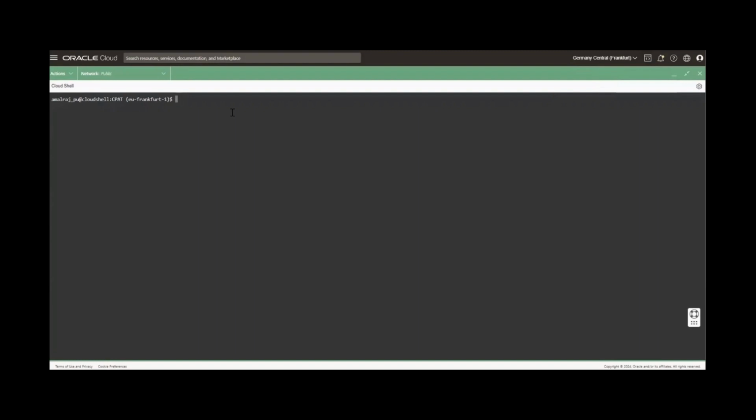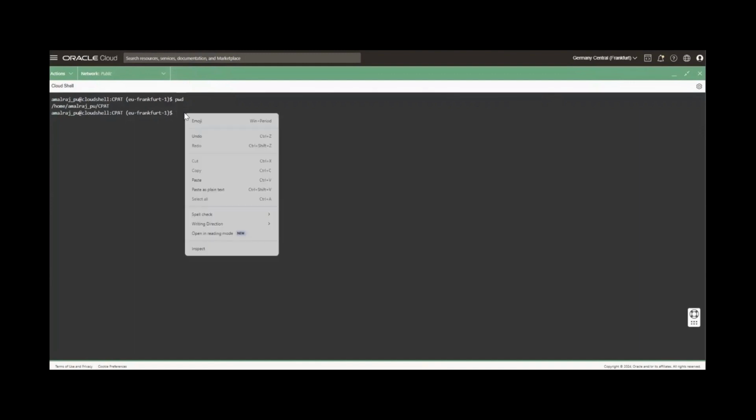For that, I have downloaded the CPAT and uploaded the zip file to this Cloud Shell and also unzipped it in a specific directory called CPAT. So we are all good to start executing the CPAT. The first step is we will generate the target properties file. For that, we will execute a command like this.